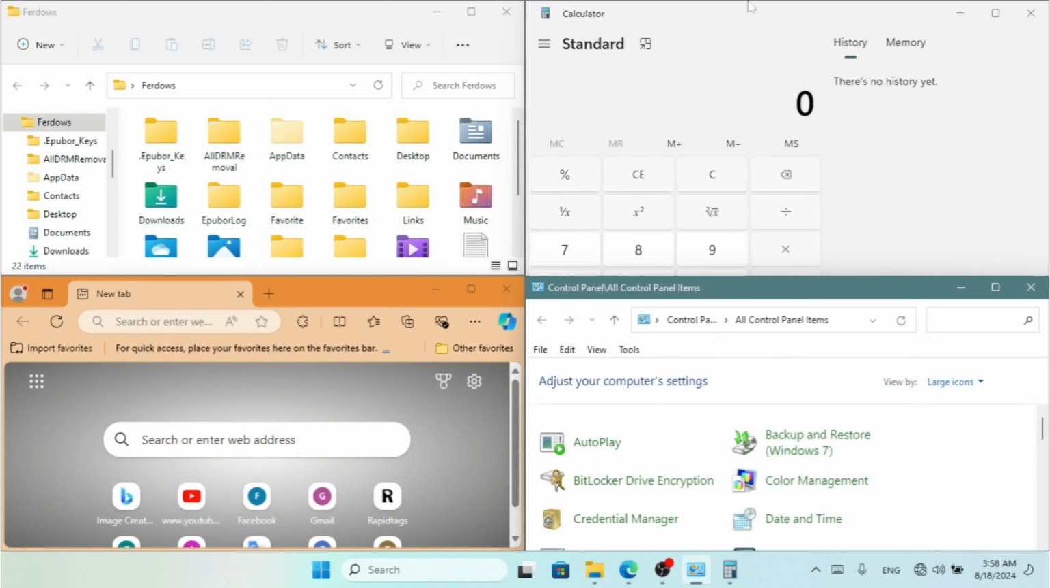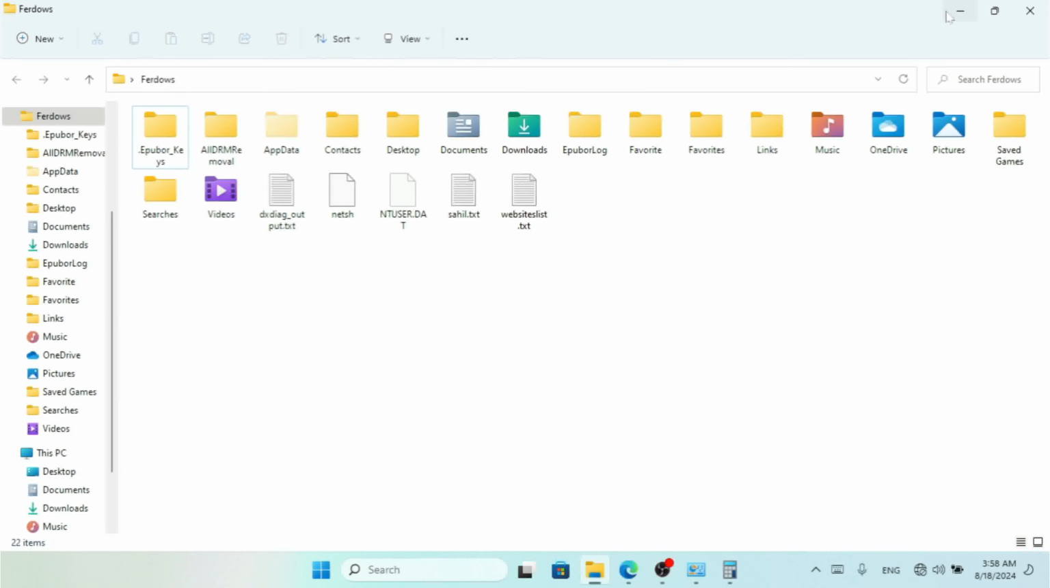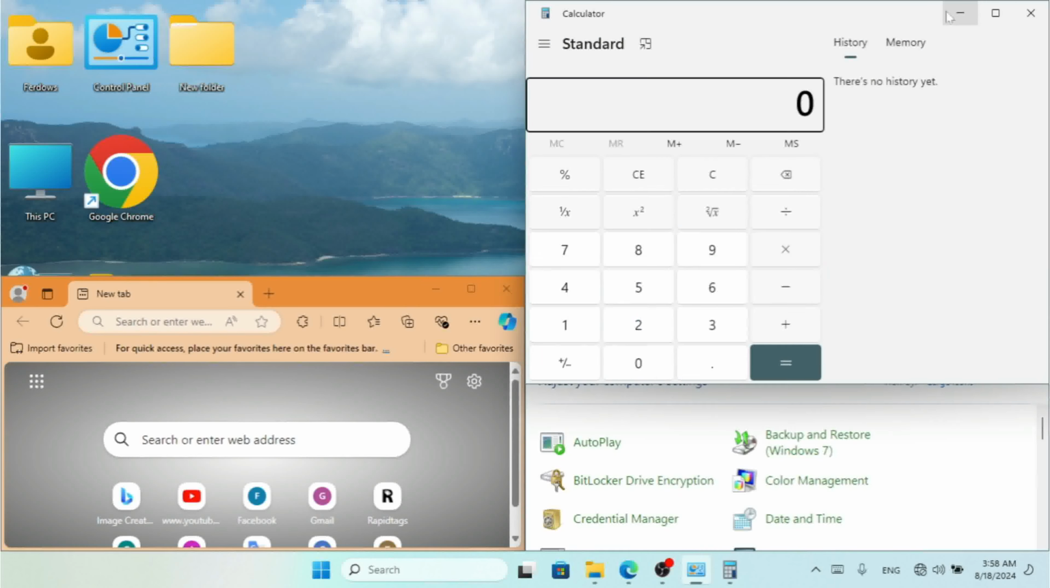So this is how you can manage all different applications under this snap. You can put your cursor and you can manage all different windows here. So this is how you can use this snapping option with Windows 11.